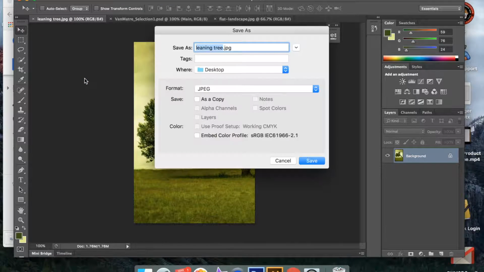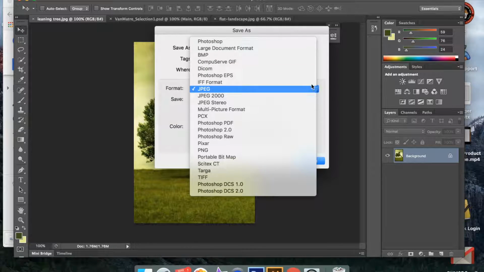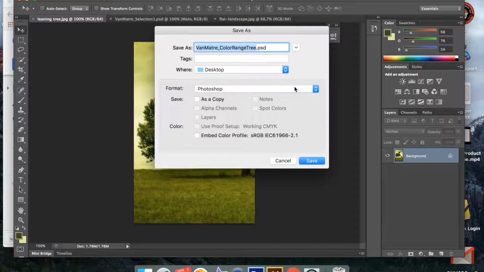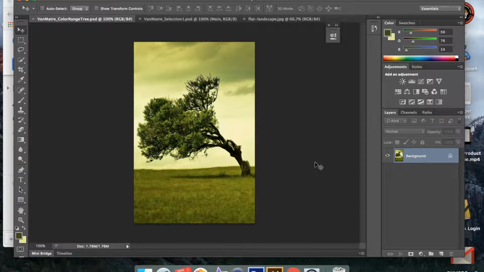So remember to go save as. Change it to your name. You can put your name and put color range for this one. And then again, I saved mine to the desktop. You can save it to whatever, but make sure it is saved as a Photoshop, so that way if you need to make any changes, you can change it. So save that.